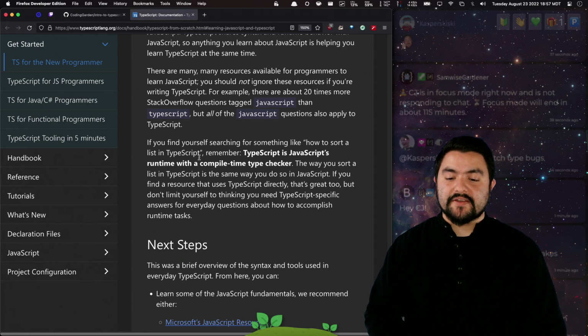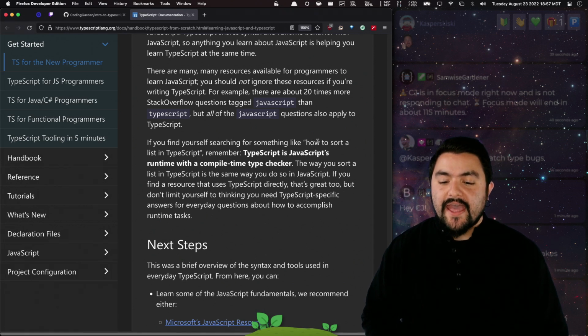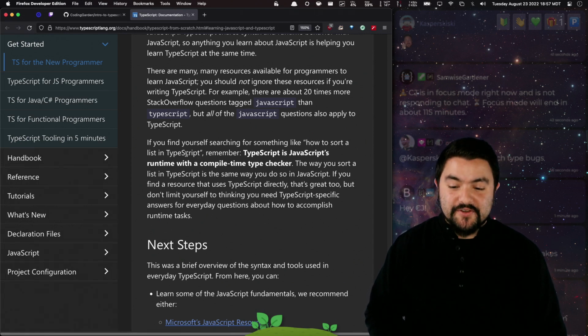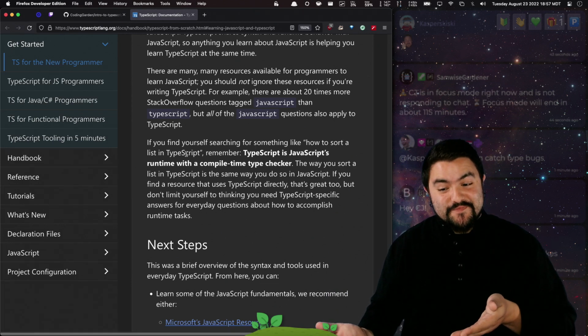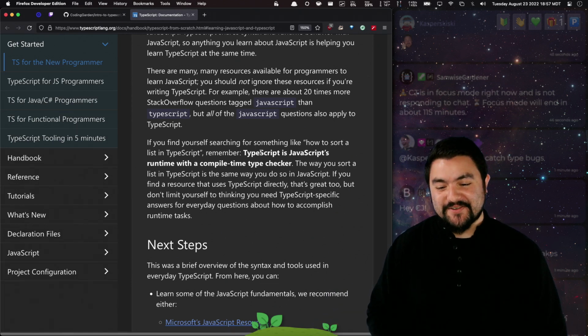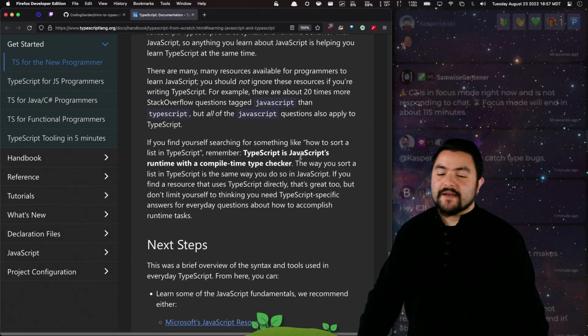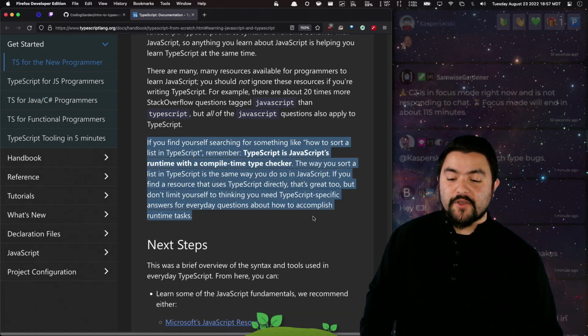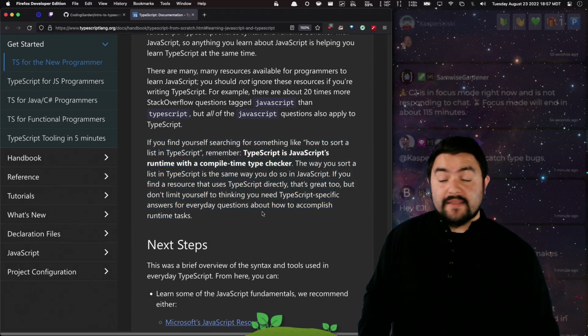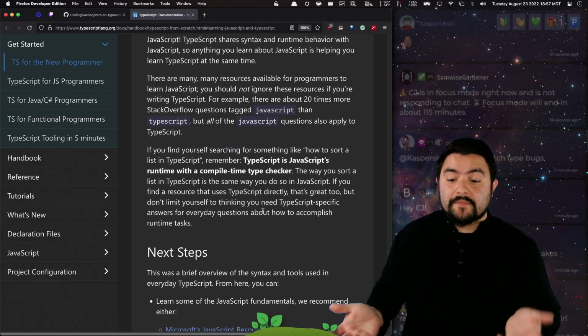And they have this example here. If you find yourself searching for something like how to sort a list in TypeScript, the answer is you sort it the same way you would in JavaScript. So TypeScript is JavaScript runtime with a compile time checker. And that's just important to note as you're going through your TypeScript journey. And we're going to talk about it later, but it also applies for libraries.